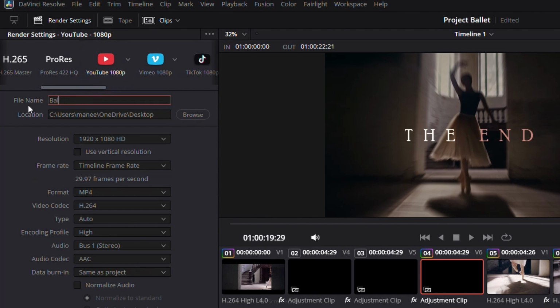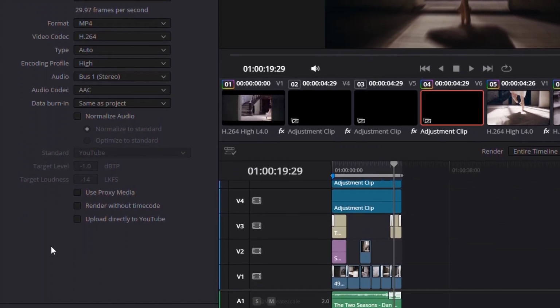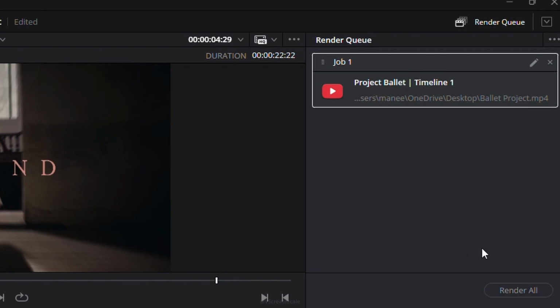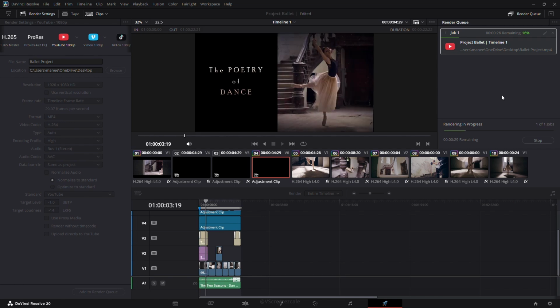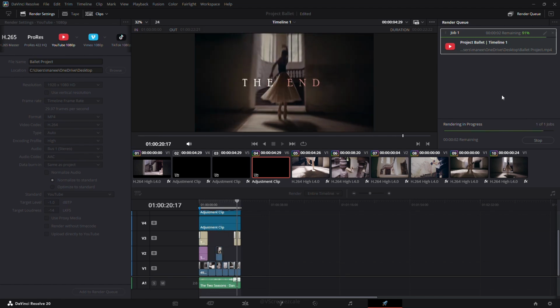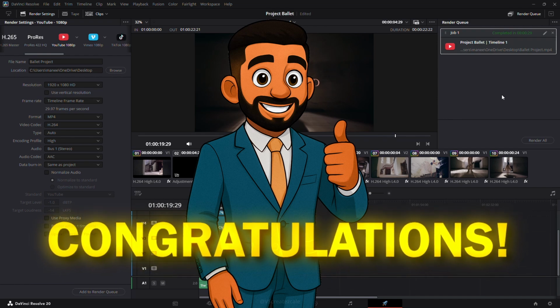Here, just type in a file name, pick the location where you want to save the video, and leave the other settings as they are. Next, click Add to Render Queue. Then select Render All to start the process. Depending on your video's length, effects, and other settings, this might take a little while. But once it's done, your very first edited video will be ready to share.